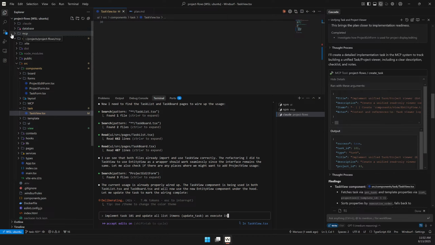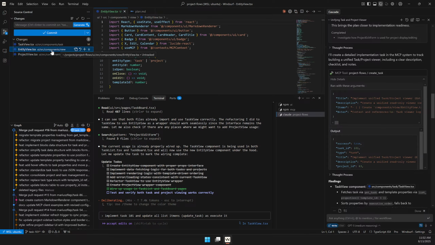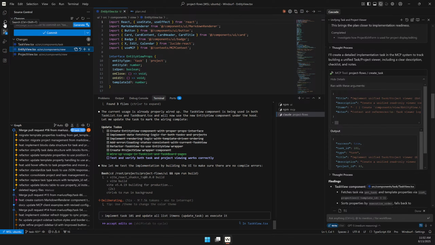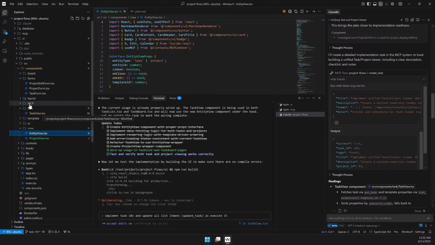So let's have a look actually at the files that we're creating. So we've got entity view, and we've got views, project view, and we've got tasks. Right, nice. So we've got task, and then we've got forms, and then we've got views. So we've got another.